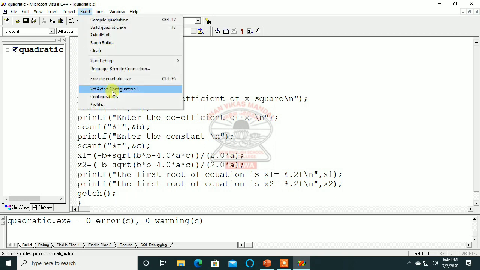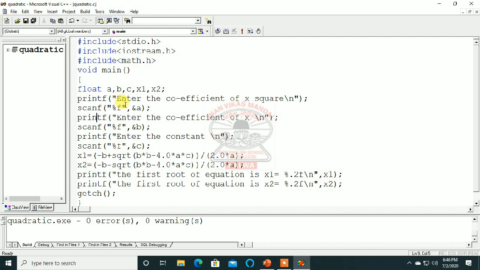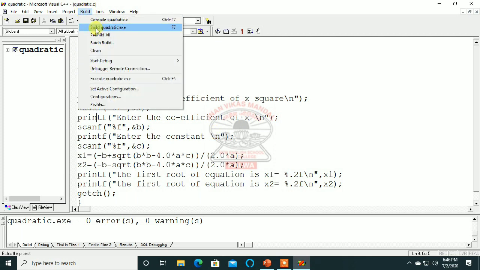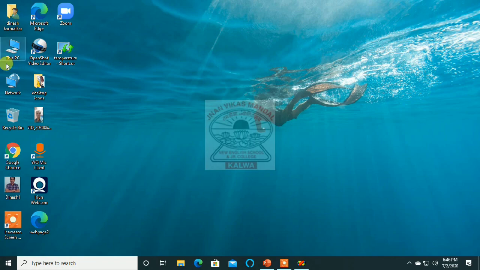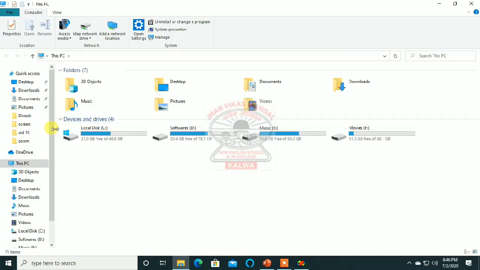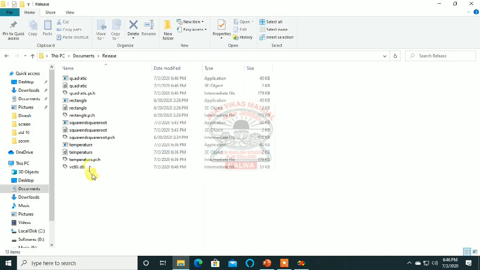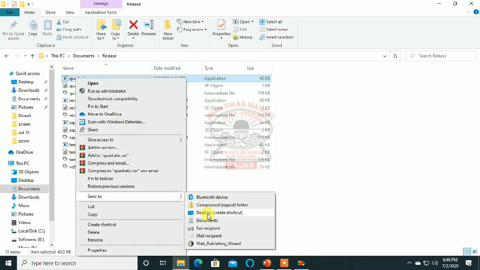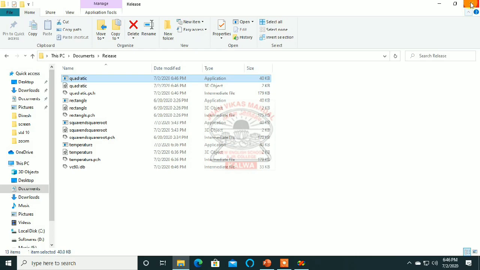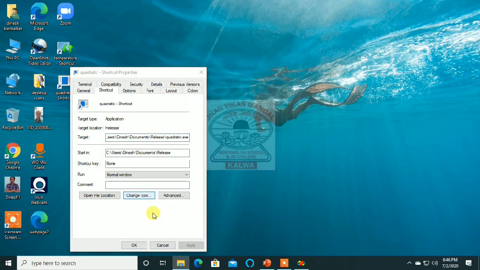Now for that, go to the build menu, set active configuration, release mode, click OK. Now we have to build Quadratic exe. This is built properly. Just go to documents, the release mode. We are getting a Quadratic. We'll send it to desktop. Yes. I'll give an icon to it. Change the icon.